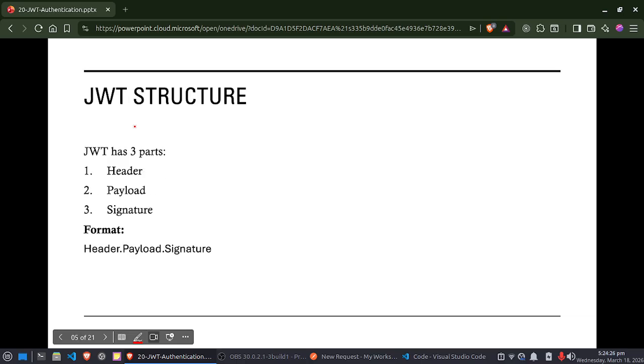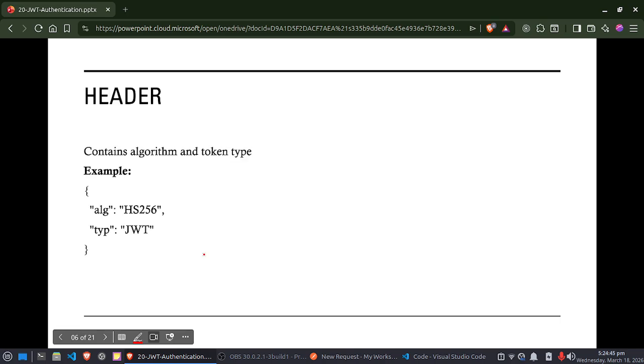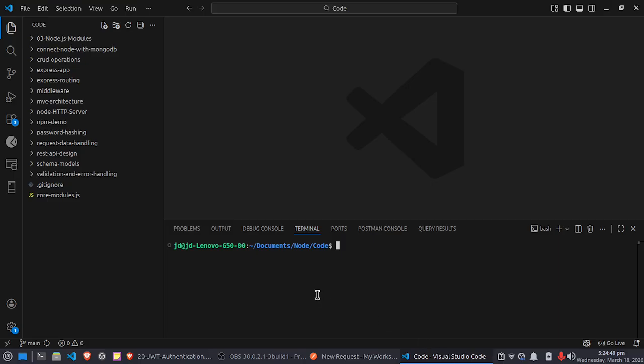And the JWT structure is like this: JWT has three parts: header, payload, signature. It looks like header.payload.signature, and don't worry too much about this right now. Just remember it has three parts. In an interview, maybe they ask about the JWT structure. So let's move to VS Code and see how it works.